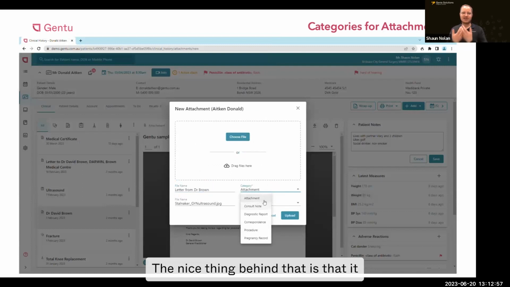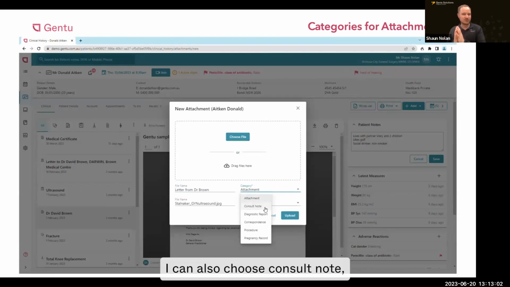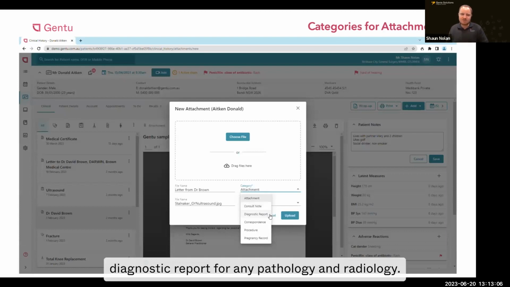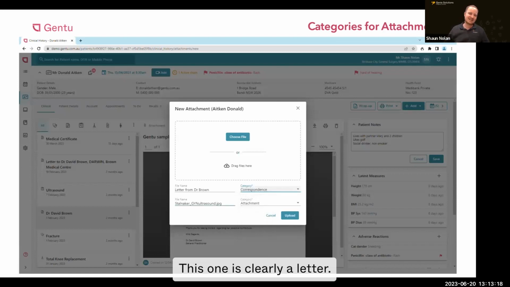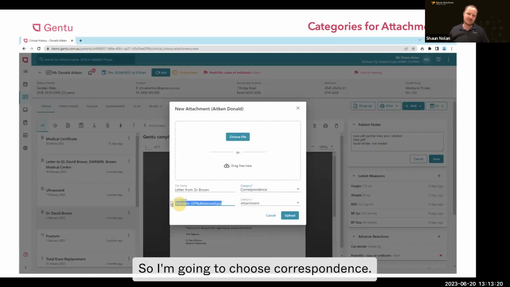The nice thing behind that is that it will then come up in the letters section. I can also choose Consult Note to appear in my Consult Note section. Diagnostic report for any pathology and radiology. That correspondence section I was talking about, alongside your procedure notes. And if you deal in pregnancy records, you can choose pregnancy. This one is clearly a letter, so I'm going to choose correspondence.